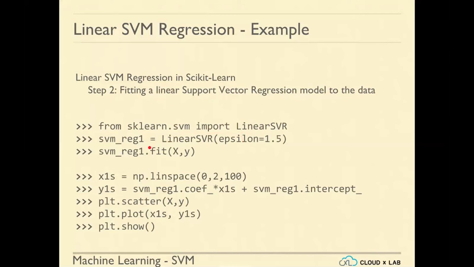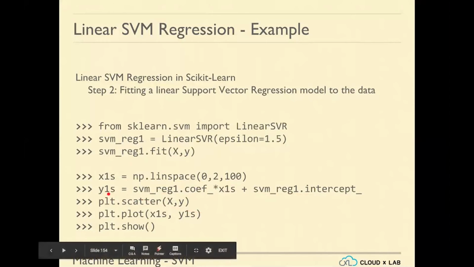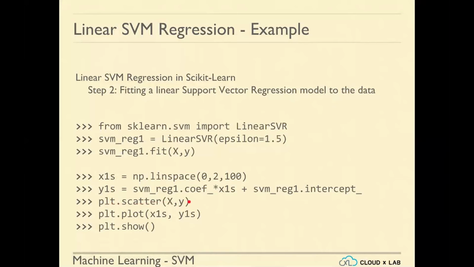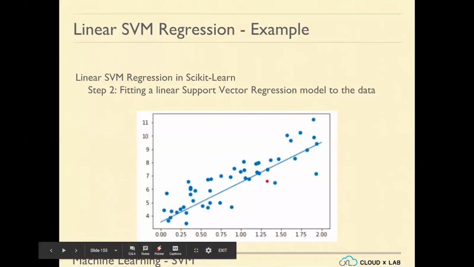It's pretty straightforward. All we need to do is initialize linear SVR, then do the fit, then we generate the linear space from 0 to 100, and from this model we figure out the coefficients, and this is x1s, plus here is the intercept. So this is how we are figuring out y's, and then we are plotting, and so on. So this is how it looks.